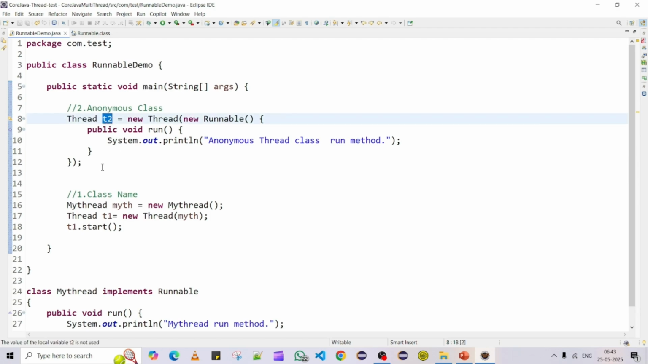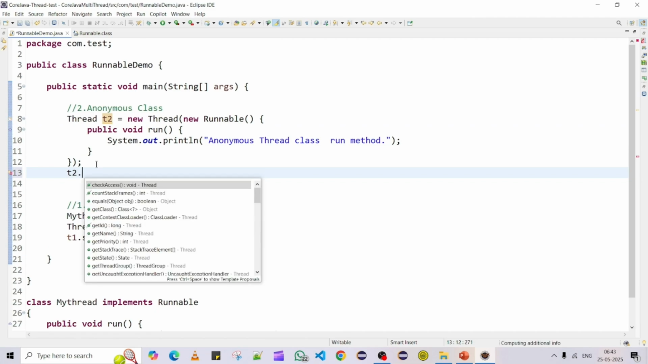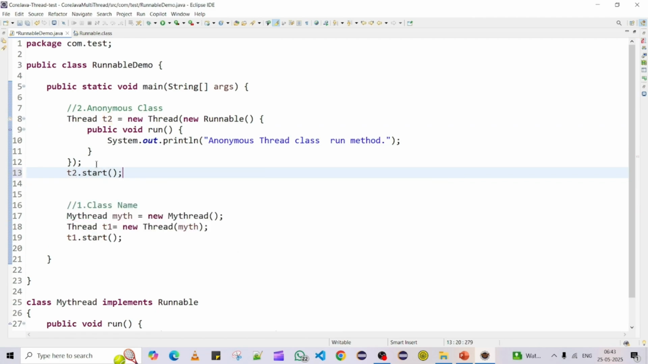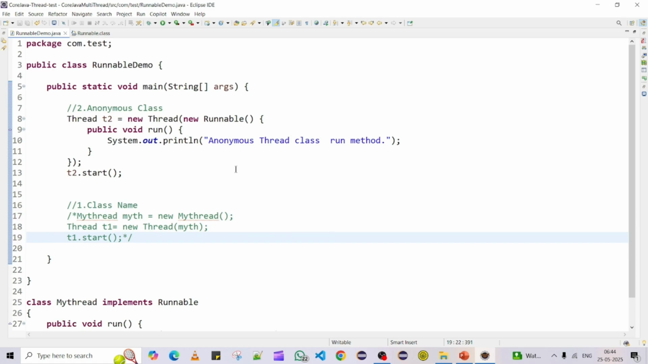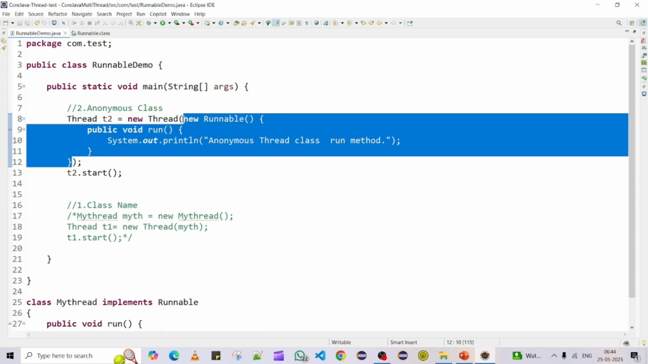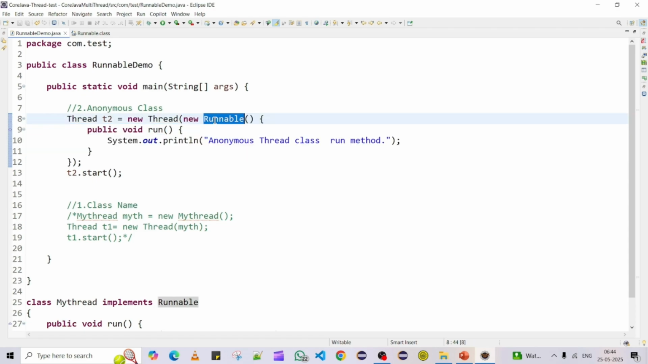Now to call your thread you have to use the thread object, and you can call the run method. Okay, so this is one of the ways. I'm just going to comment out the previous approach so that we can see only one sysout in the console. So create an object and pass the Runnable object over here by implementing the Runnable interface directly, and you can override the run method. This is one of the approaches.